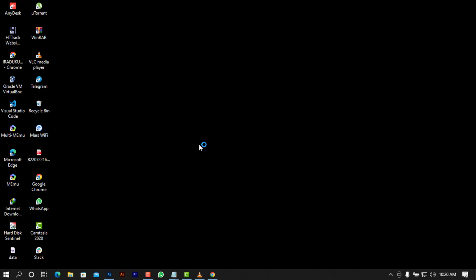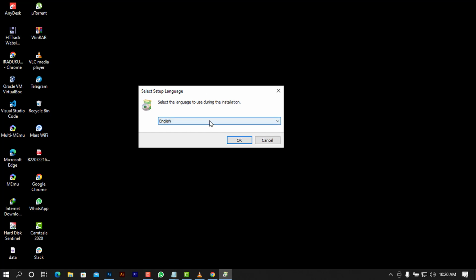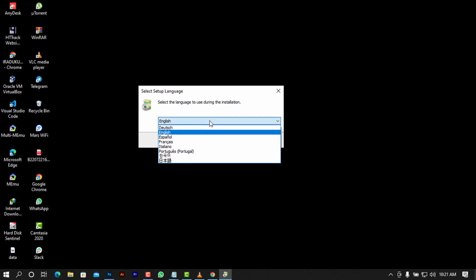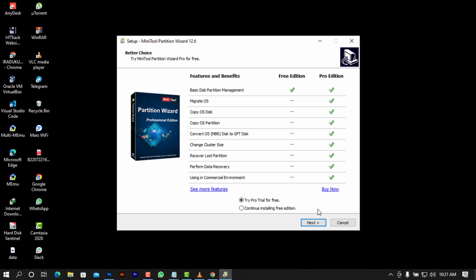When it asks you to accept, I'm going to press yes, and the setup will start right away. It will ask us to choose the language. If you are okay with English, you can leave it as it is here, but you can toggle and choose any language of your favorite. It comes in these languages, and I'm going to press OK and wait for the setup to start.